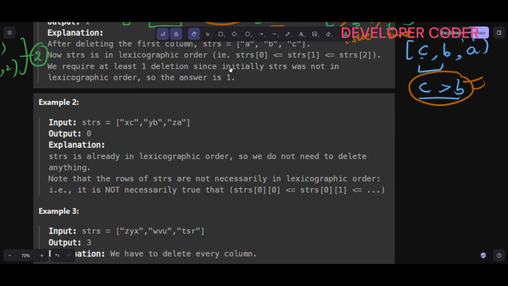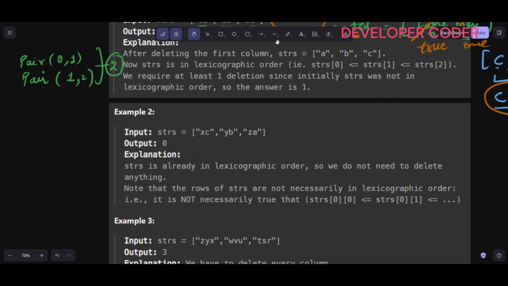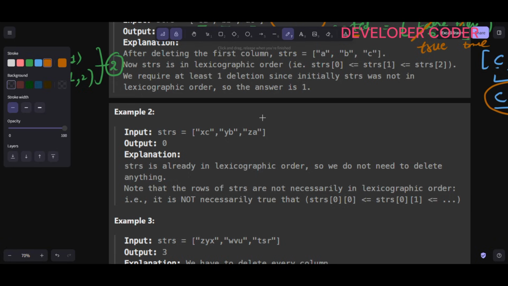So now let's understand a few more examples. Let's see this example. Here you have n value is 3, m value is equal to 2, and you have this pair you need to check. So both are false and false as of now. This is one thing. Now after that you have x and c, you have y and b, you have z and a. So here this is column 0, this is column 1.